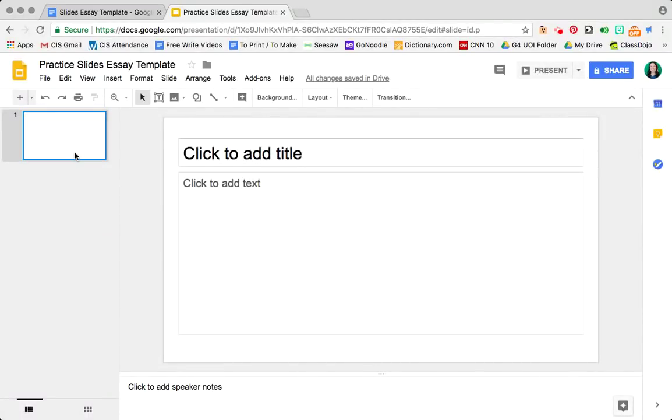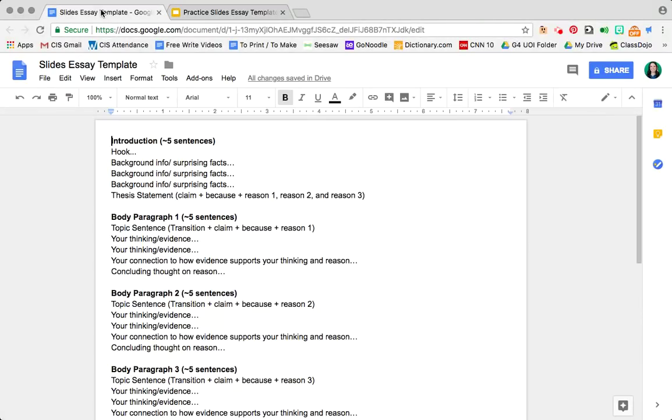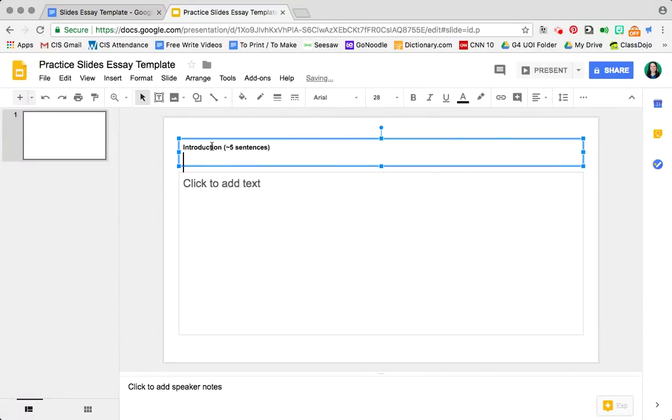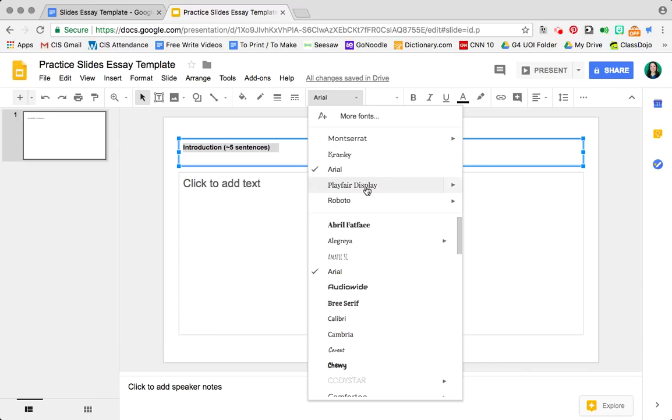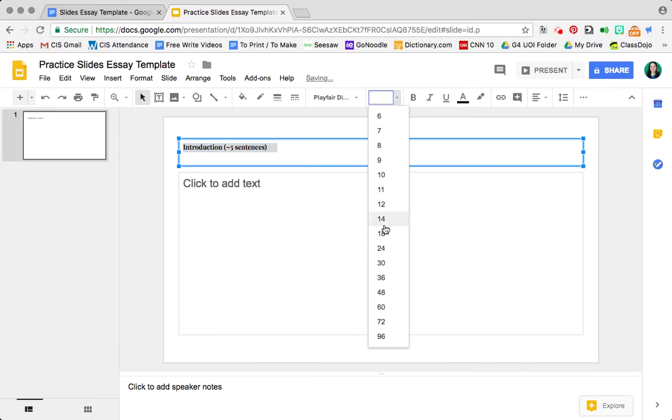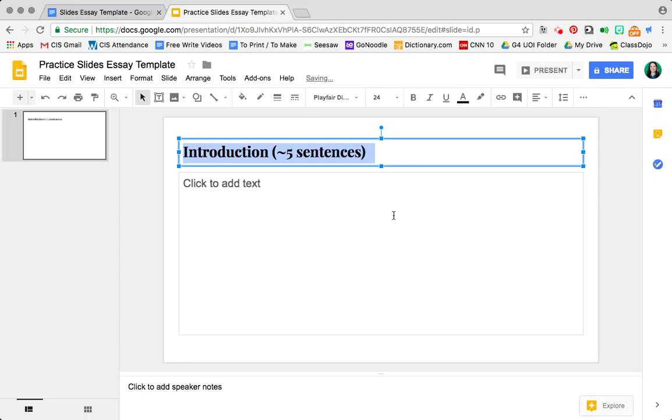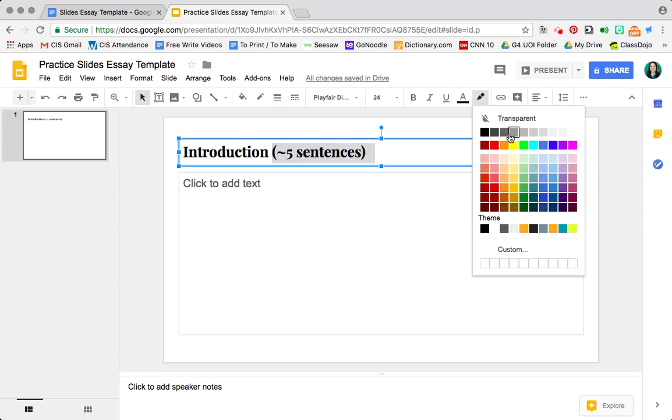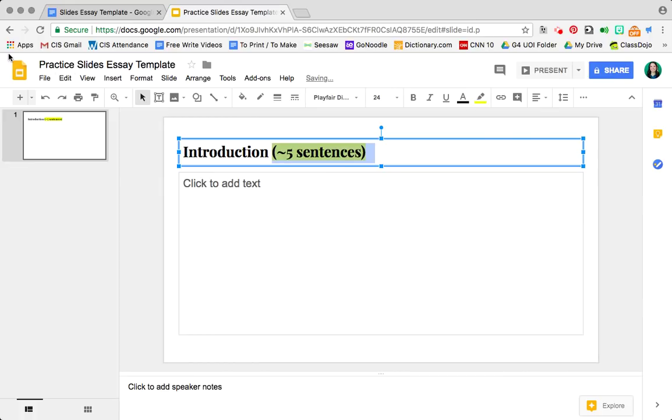My first one, I'm going to go back and forth between my docs, which is where I'm copying and pasting from. I'm going to title it Introduction. Now this is coming out really small, so I want to fix this, and I'm going to make it, let's see, new font, and change the size to maybe 24. Looks good. And I want to highlight this part just to make it really pop for my students.